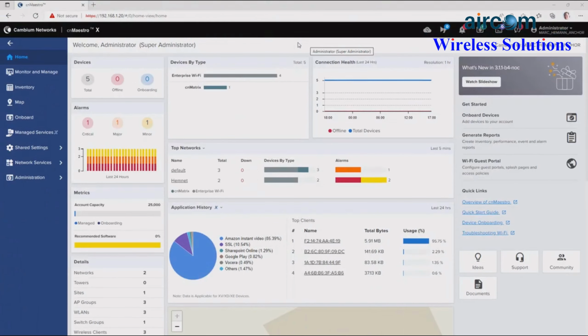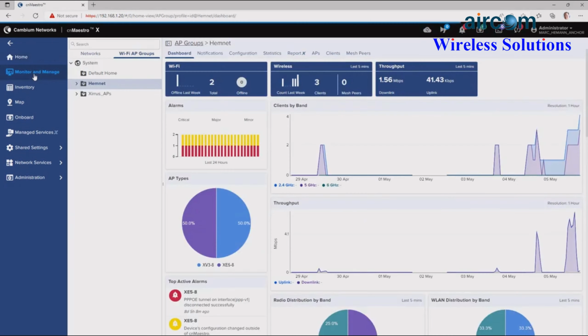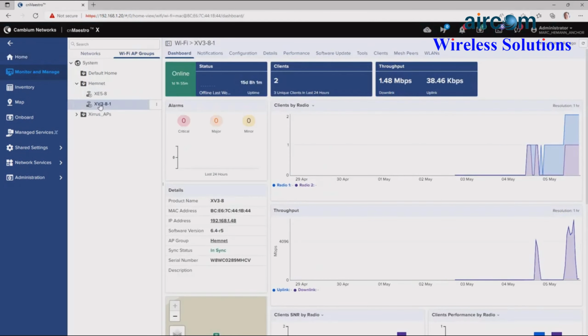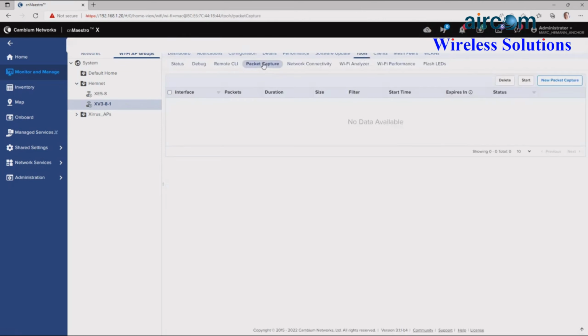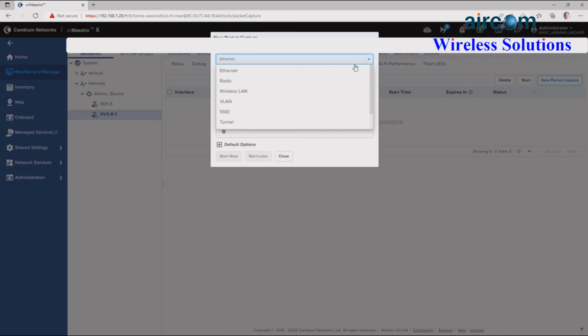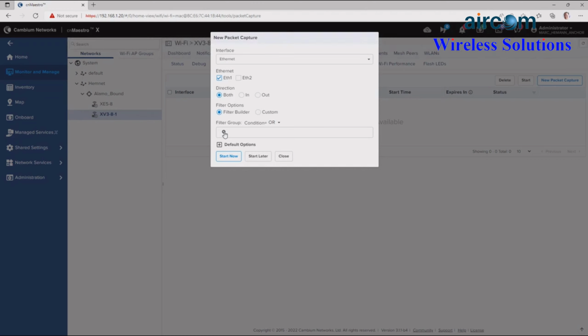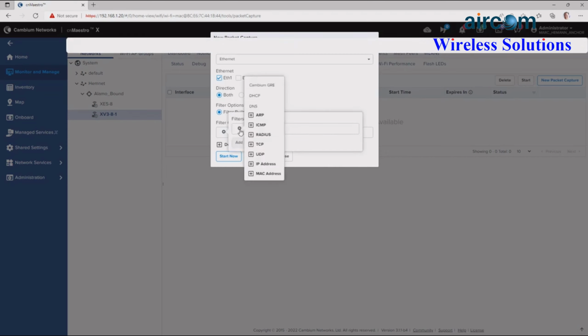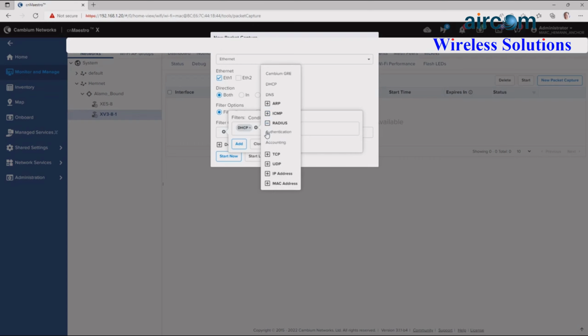To obtain a packet capture file on a device, go to Monitor and Manage and locate the device you need to run the packet capture file on. Then go to Tools and the Packet Capture page. Click the New Packet Capture button and select the interface you want to run the packet capture file on. To use the new pre-built filters, click the plus button under Filter Group and then click the plus button again under Filters and select a filter to apply to this packet capture file. You can also add additional filters if necessary.